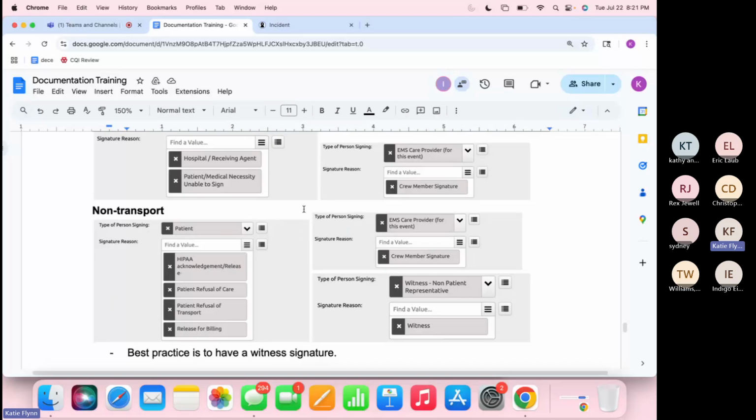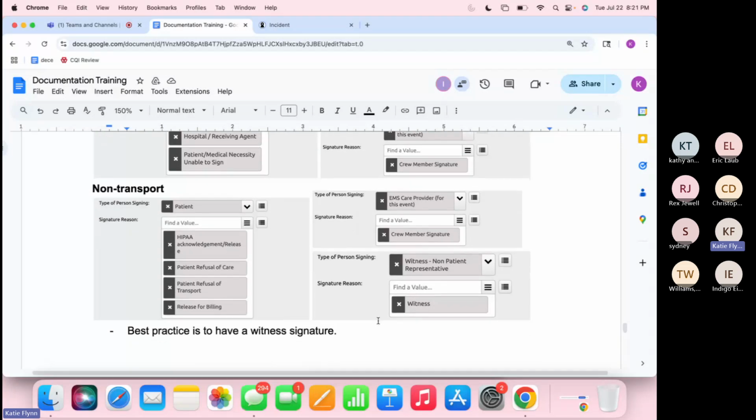Again, for non-transports, you're going to want to put in a crew member signature, and best practice is to have a witness signature. The same way you would if you were filling out the paper form, just to kind of back up that you tried everything you could. The patient either could stay there or really wasn't going to go, and you put in all of your best effort.